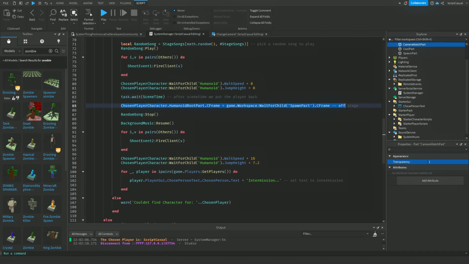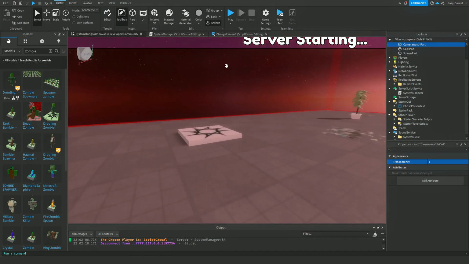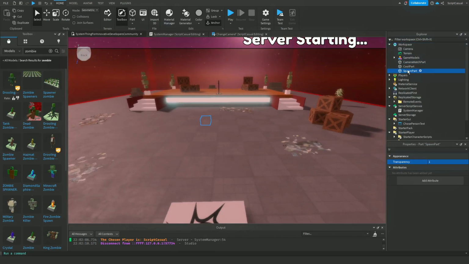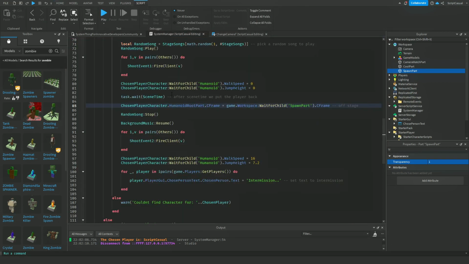Then off stage, we're just setting their human on C frame to the part over here. Somewhere right here. I don't remember exactly where it is. I'll just find it. It's here. Spawn part. So we set the C frame to this because now we want them off the stage. And we stop the song. And we then resume. We play our background music again.